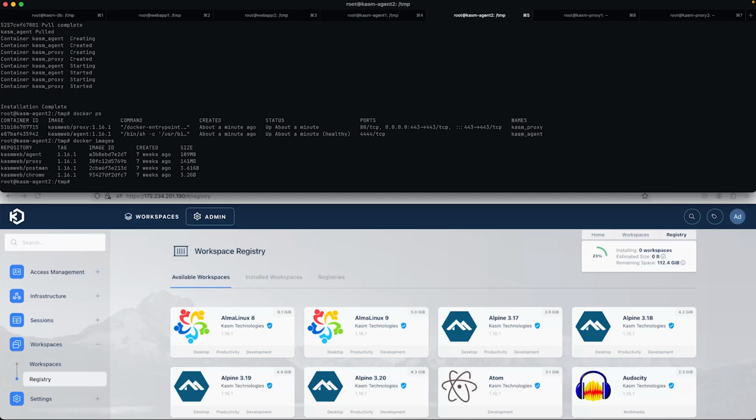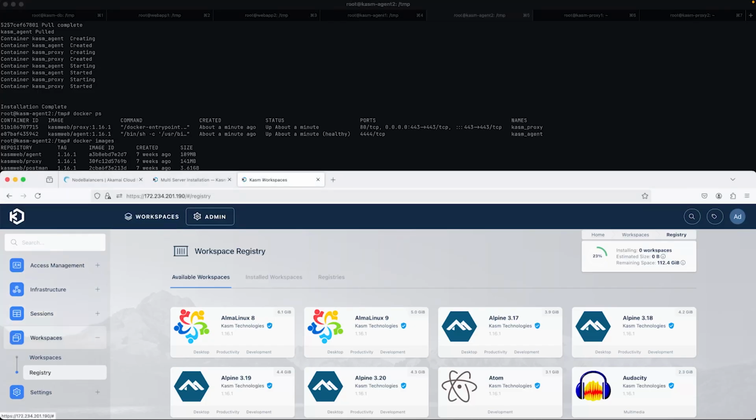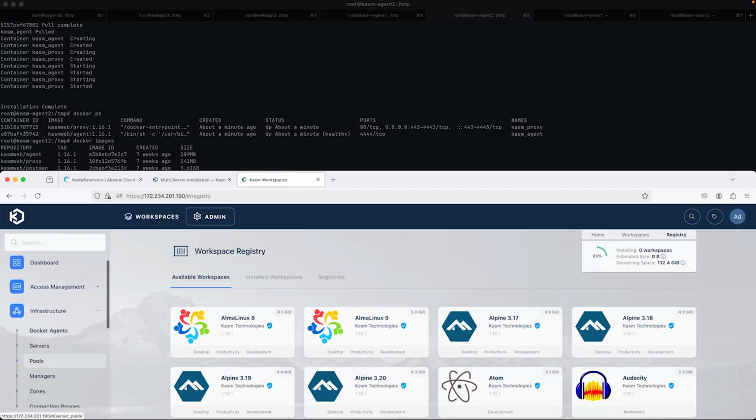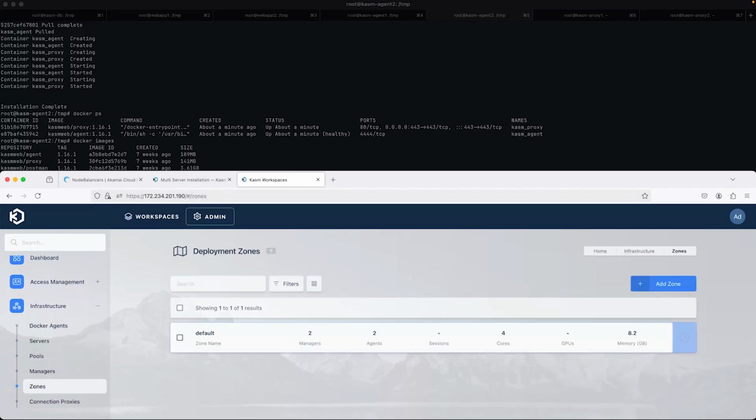Because right now I don't have anything specific in the way of zones configured, just the default zone, that means anything I assign and create is going to be in this group, and therefore every one of my agent servers should have the same image, so it is capable of hosting that image up.